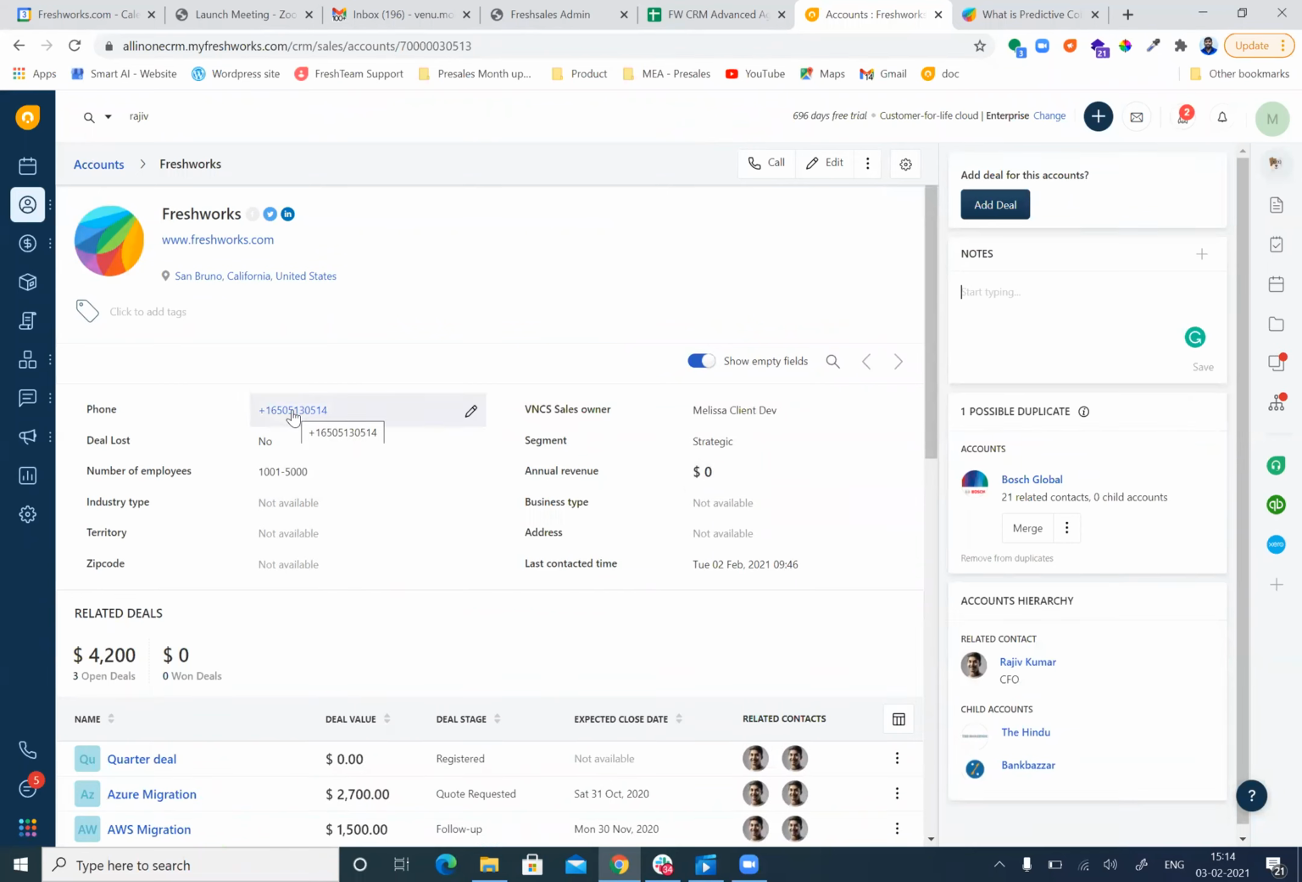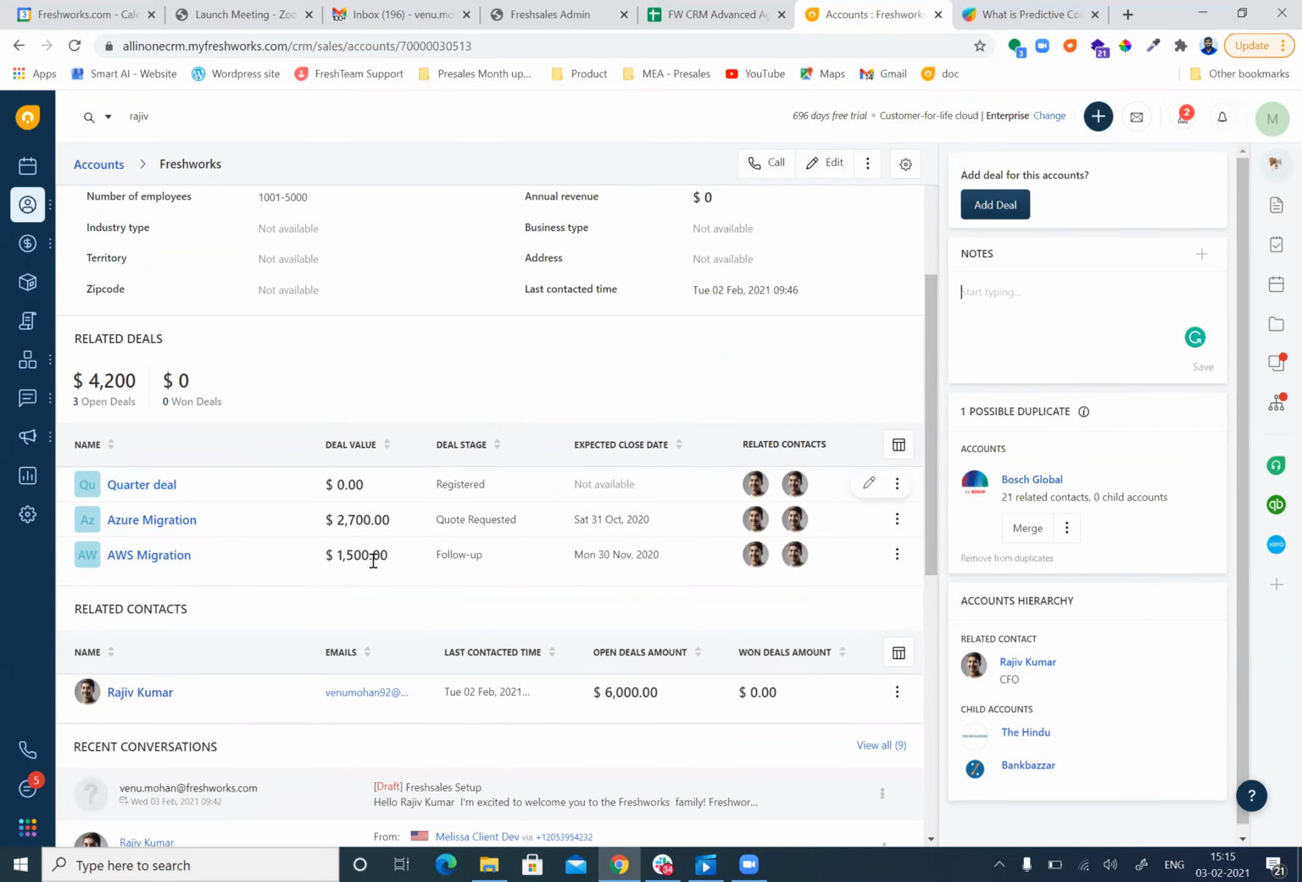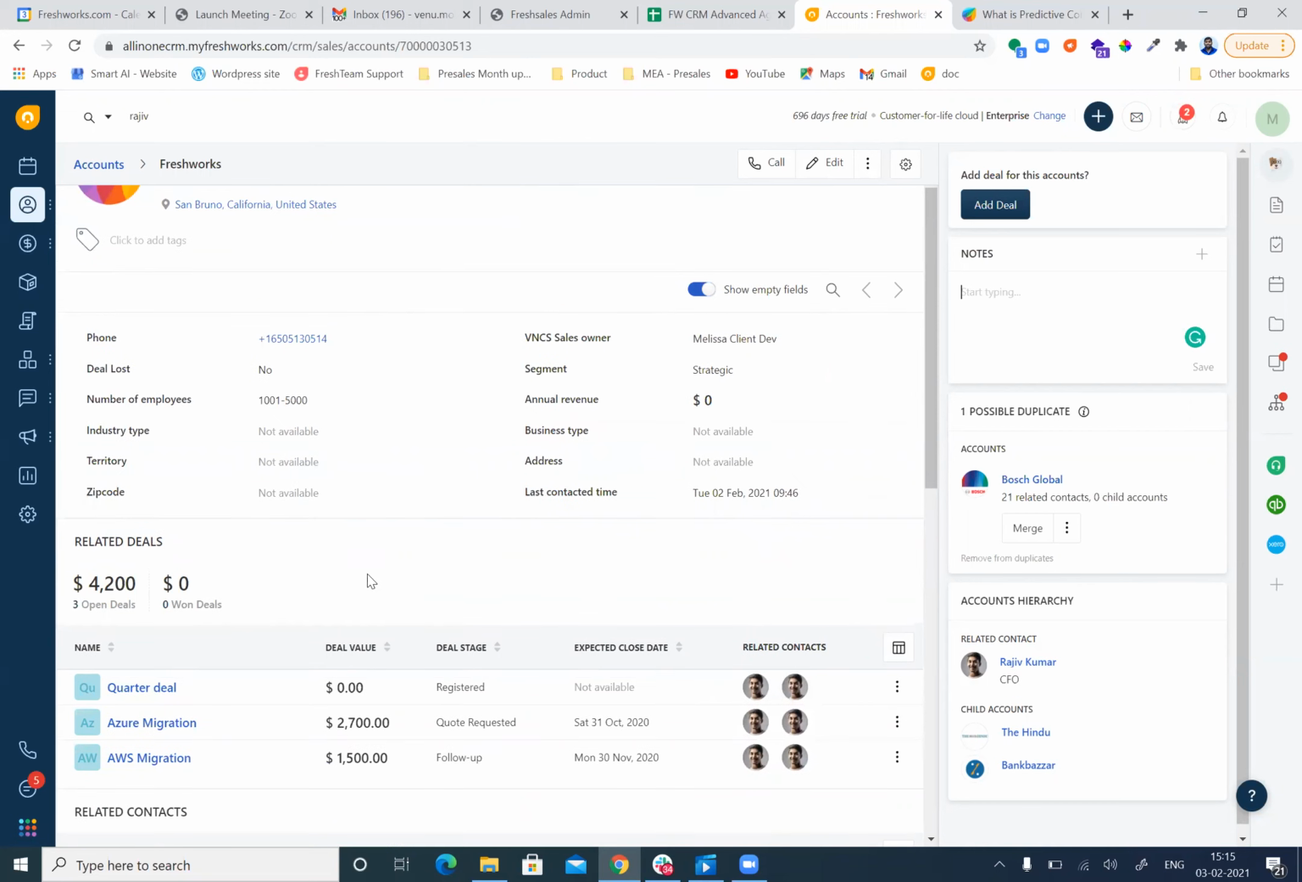So the organization phone number, how many employees are working in the particular organization, and who are the respective key stakeholders in touch with you from the particular organization. Raju is the CFO of this organization, Freshworks. He is in touch with me for these three different opportunities. Okay. The same information you can see organization-wise also.